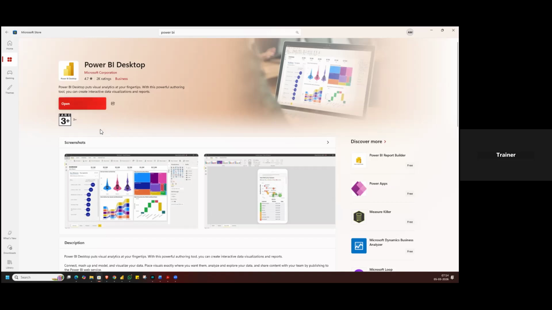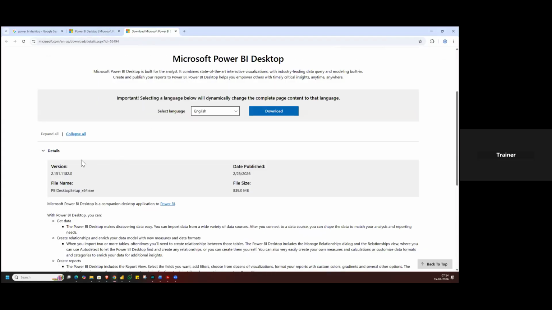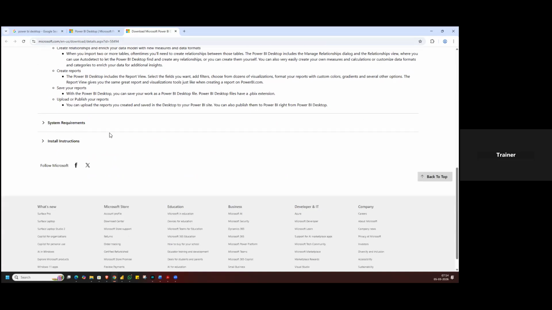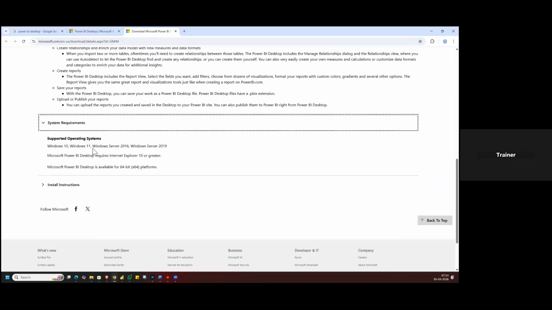There are two different versions. This is the first one, and this is the second one. Here you'll see the download option, and it will show you which version it is. The February version has been published. It is 2026, 25, 22. It's a recent version. You need to meet some system requirements to install Power BI.